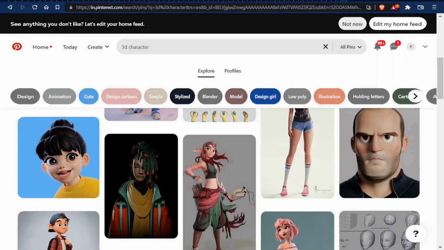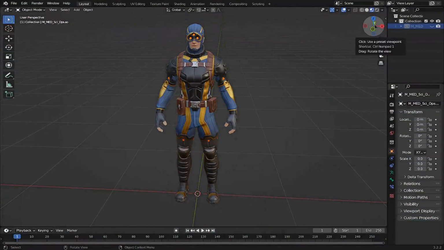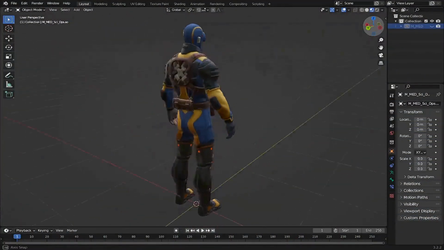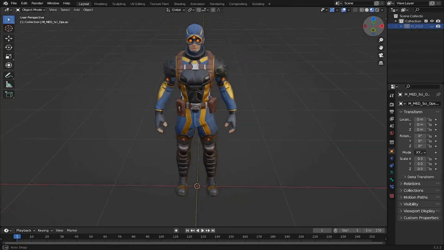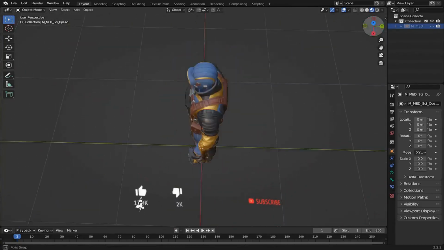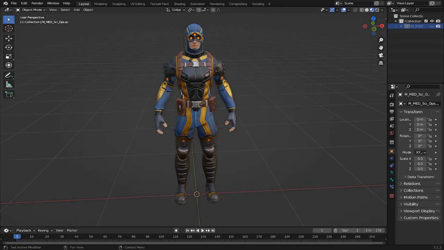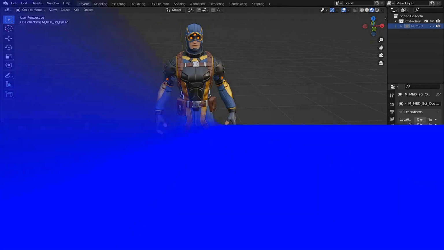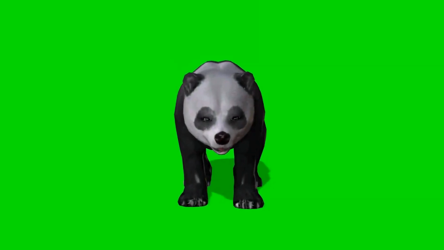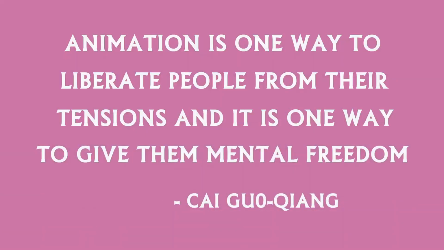You could model your own superhero character like the one you can see on the screen in Blender. You could make an animation like the animation of the panda on the screen. Making an animation is a satisfying feeling and the journey is a great experience. Many great people have described animation as like that. For example, see the quote on the screen. These should be good reasons for you to start learning Blender 3D.